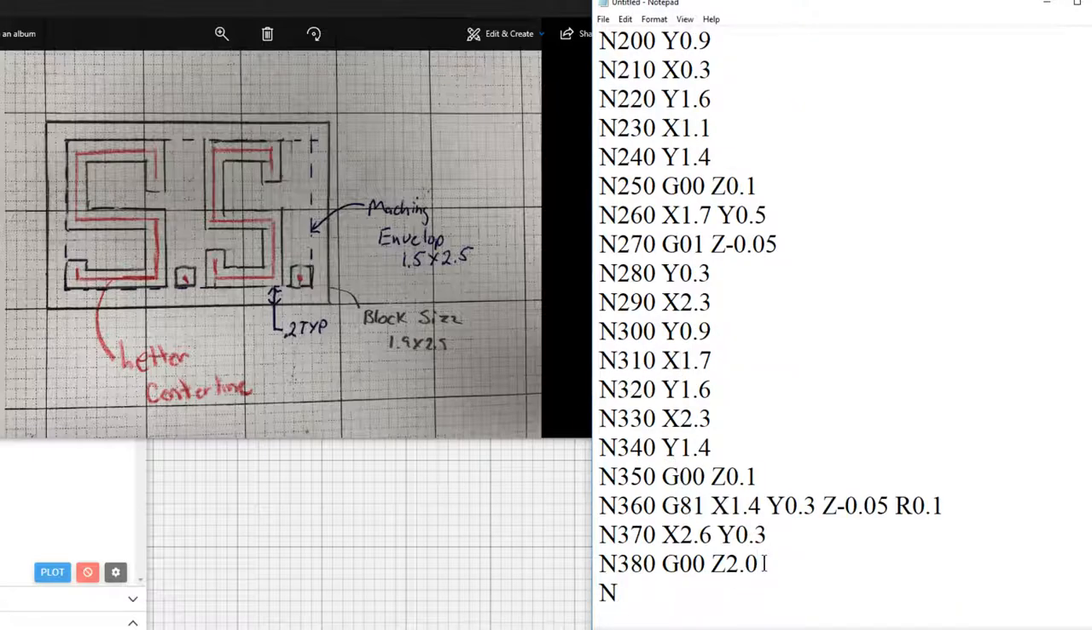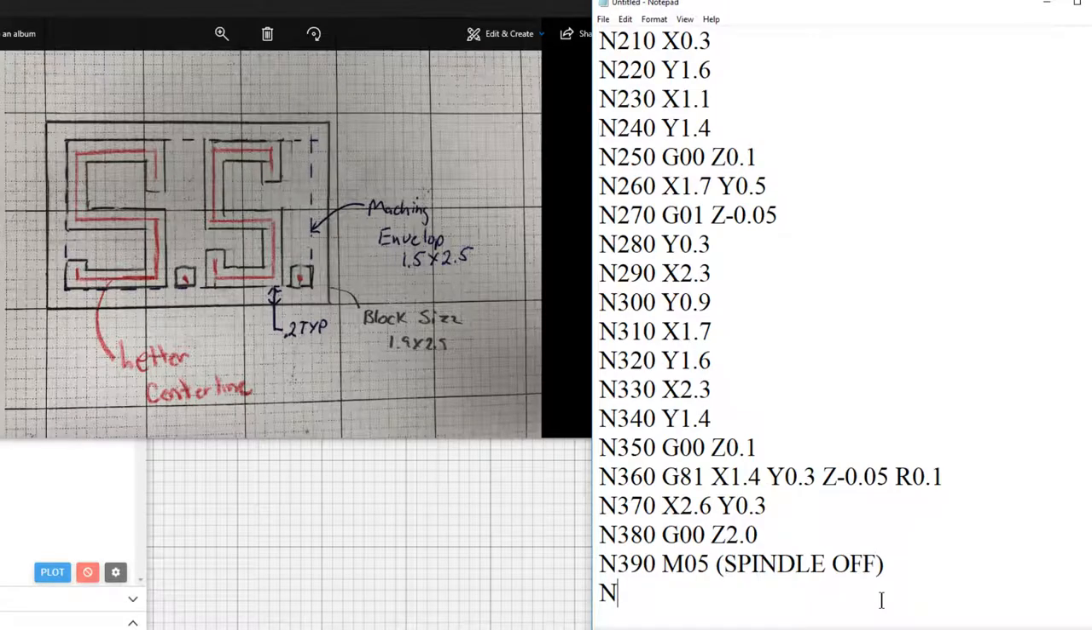So N390. The very first thing we want to do is turn off the spindle, which is M05. Spindle off. And then N400. We need to zero out the machine. We want to bring the table all the way to the operator and raise the cutter all the way up. So we go G53, Z0.0, Y0.0, home Z and Y.